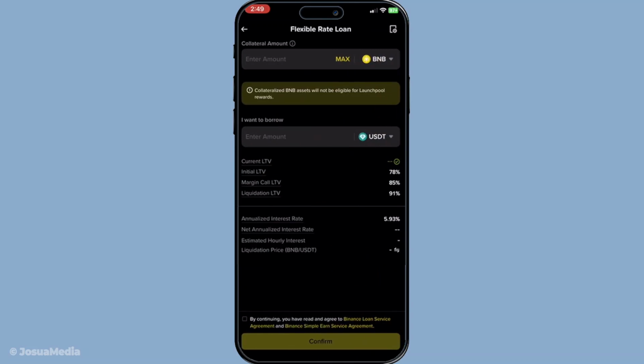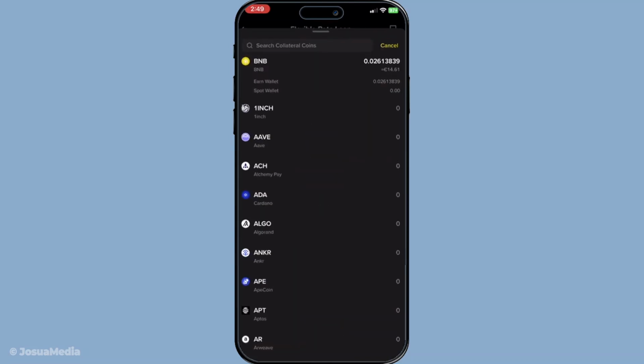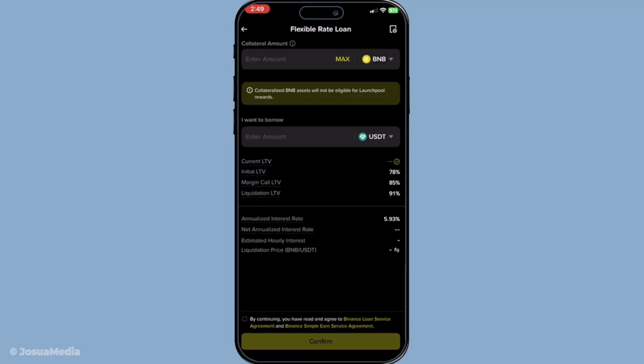As you move forward, you'll be prompted to select the cryptocurrency you'd like to use as collateral. Binance offers a variety of coins for this purpose, and the one you choose will depend on the assets you currently hold and are comfortable using for this loan. Make your selection carefully, considering the market conditions and your own portfolio's liquidity.